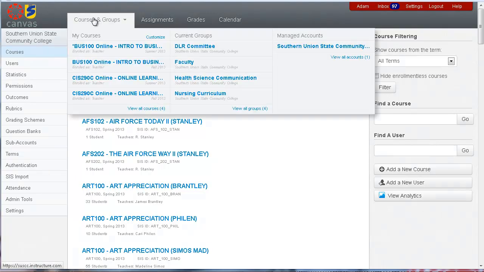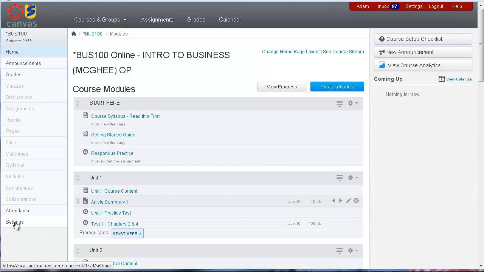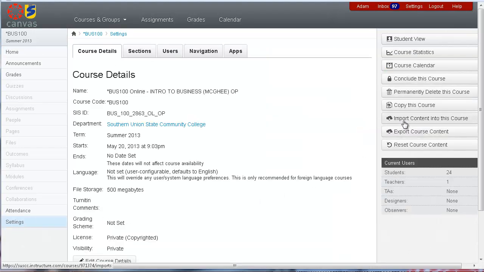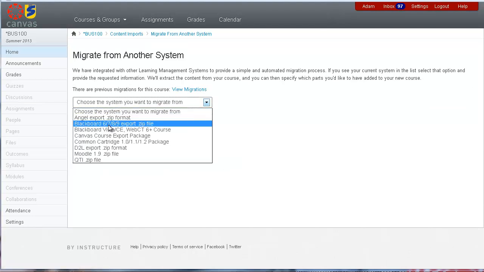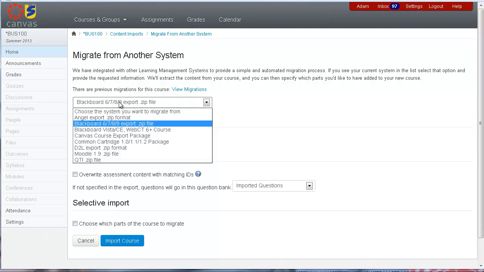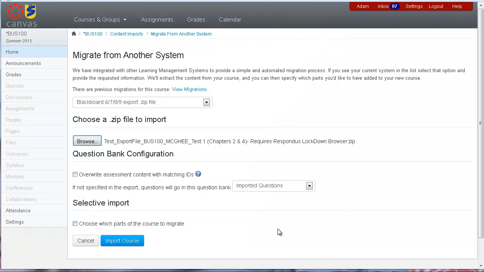In Canvas, you would find your course and then do the settings option, which is in the bottom left, and then you want to import content into this course, and you have content from another system, so you would choose that, and then it was from Blackboard, and then you would browse, and there's my test export file, and none of this applies, so we would hit import. And this step can take a few minutes.